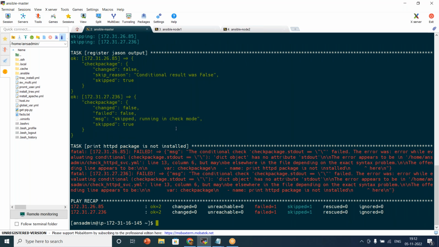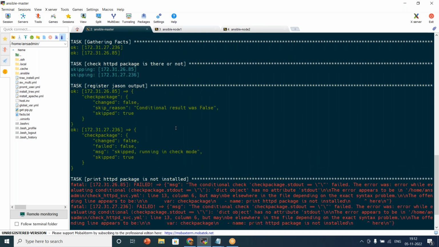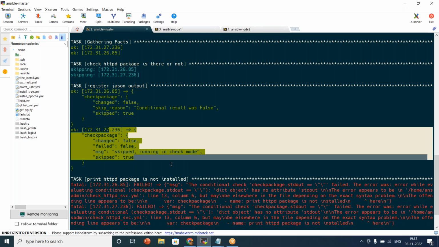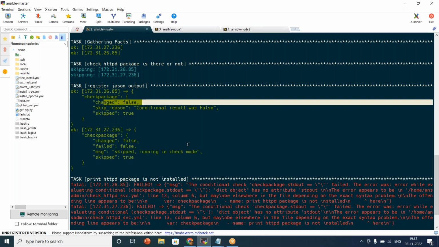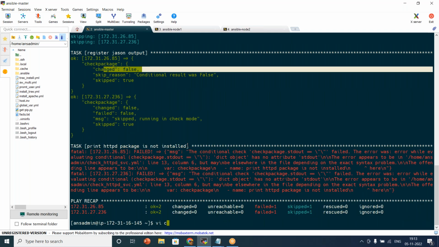See, the problem here, we need to be a little bit careful. What is that? There is no stdout in the check package. Just give me a minute. Just check why it is not there, because in 236 it should be there, and here it should not be there. So we'll have to check whether we can check this.